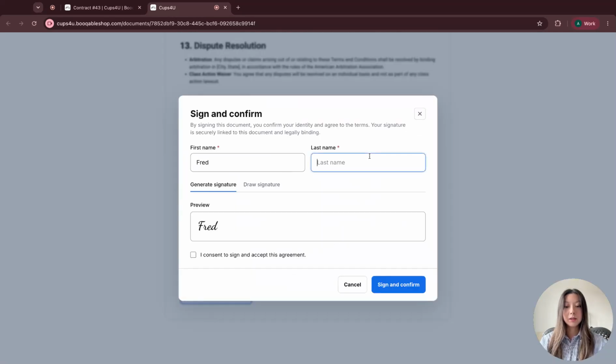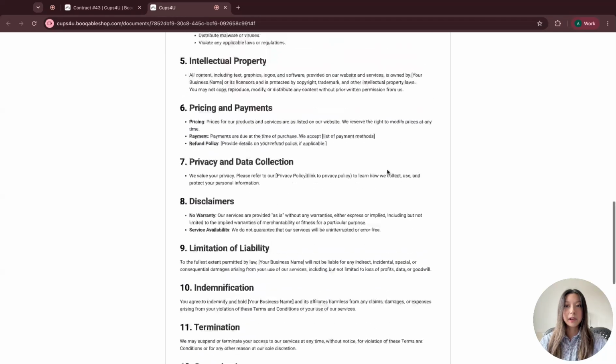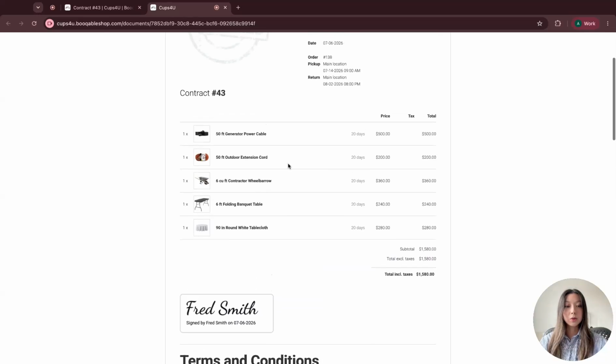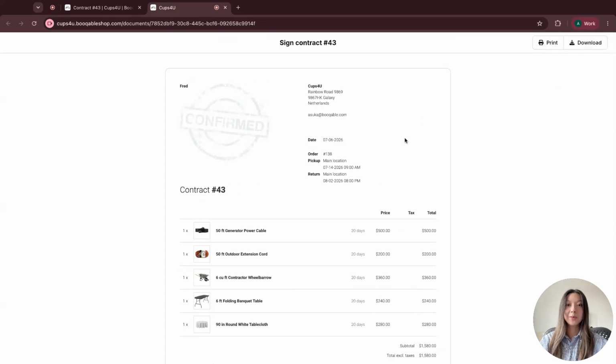If we sign the document, for example, we click I consent, sign and confirm. If we generate a signature or if we draw a signature, the signature will appear in the bottom left of the document that you have signed, just above the footer as well. You can see who it was signed by and the date it was signed as well. You can also download and print the document once it's signed. This is all very useful, so your customer can also save copies of the information that they have signed.